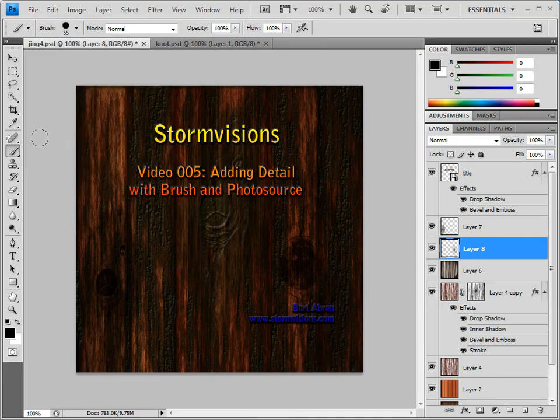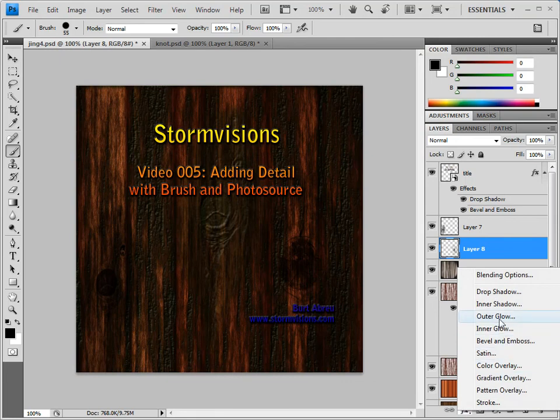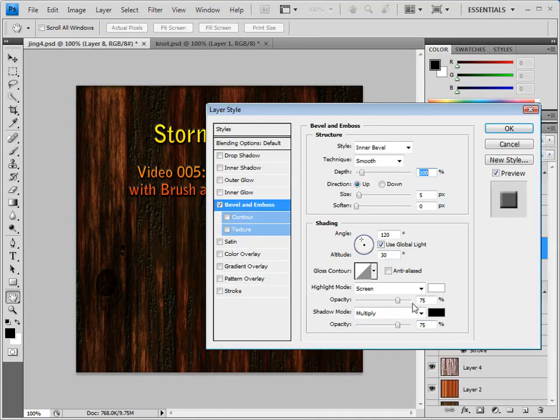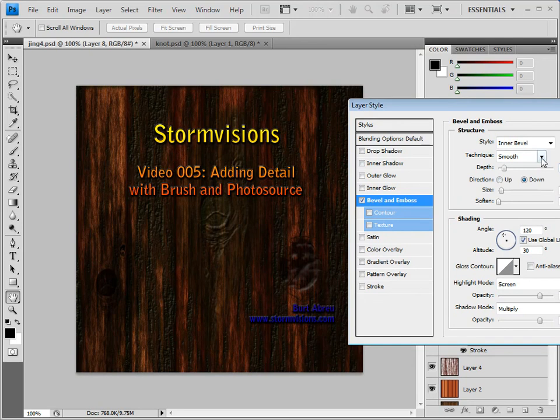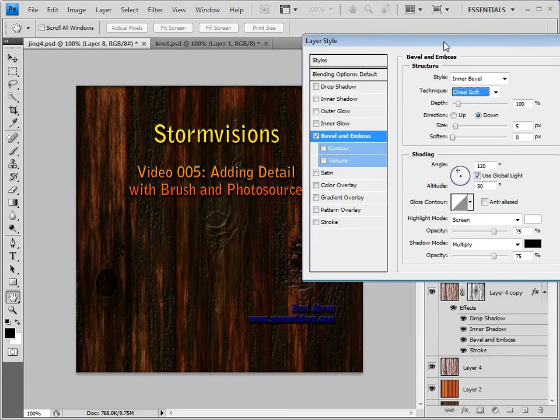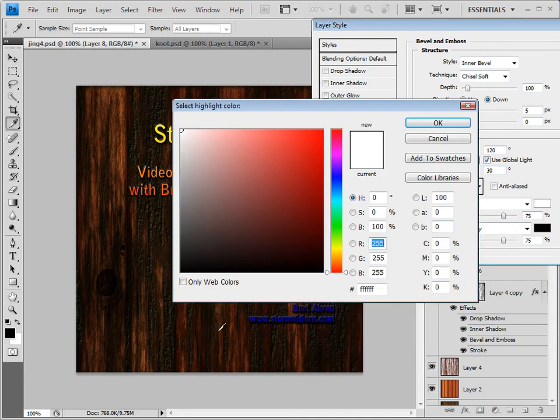Let me just quickly get rid of this, and we're going to come here really quick, and using the technique that we used before, bevel and emboss, we can quickly give that some depth. Okay, we'll just simply go chisel soft, and if we adjust the colors, that'll be a little bit more believable.